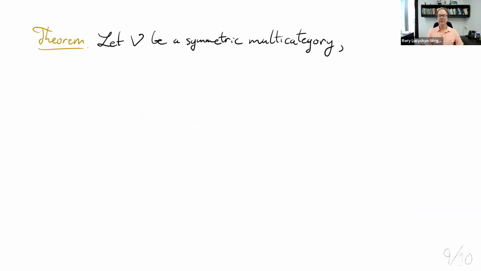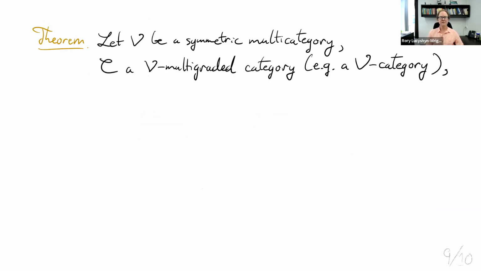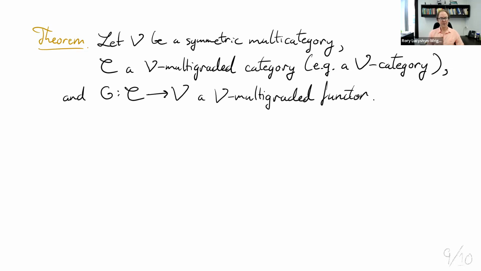All right, and this brings us to our main theorem, which we'll state in the following very general context first and then specialize it. So I've proved the following theorem: let V be a symmetric multi-category, and let C be a V multigraded category. So for example, C can be any V enriched category. And we'll suppose we're given a functor G from C to V, a V multigraded functor.